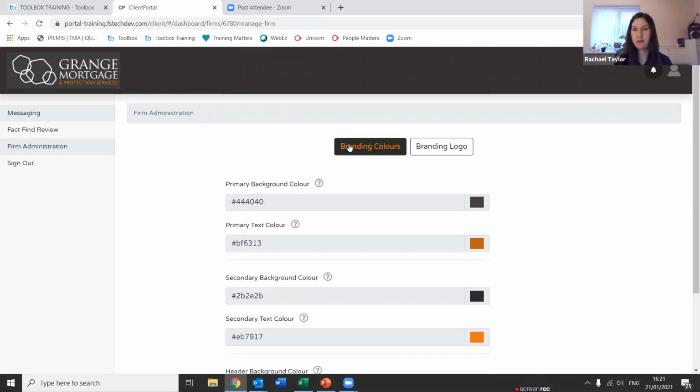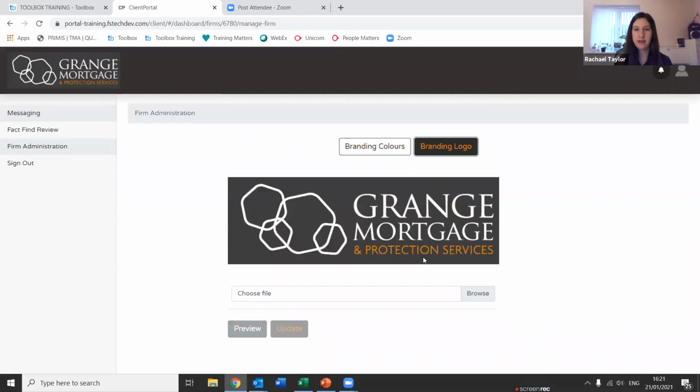Across the top of the page, we're currently in branding colours. There's also a branding logo, and you can go ahead and choose the file there by browsing your computer, and find the file you want to upload. That's normally going to be your logo, and you can then again preview it, or you can update it and attach it to the portal. It will upload into the top left corner of the screen, as you can see in the example there. Okay, so that's your branding set.